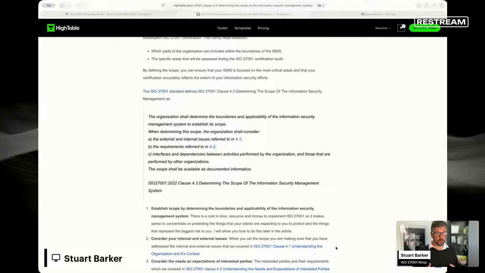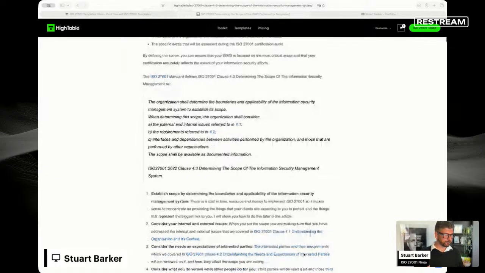When determining the scope, you're going to consider external and internal issues. The requirements referred to in 4.2, which are the requirements of interested parties. And then we're going to look at the interfaces and dependencies between activities performed by the organization and those that are performed by other organizations, right? So that's that virtual boundary around our networks, around our servers, around our services, around our processes, to help us to come up with what that scope should look like.